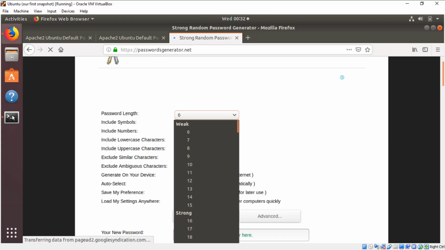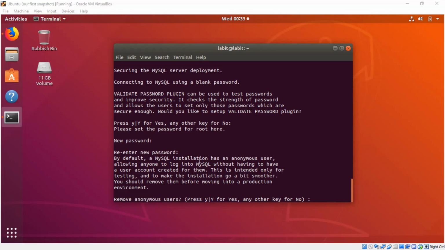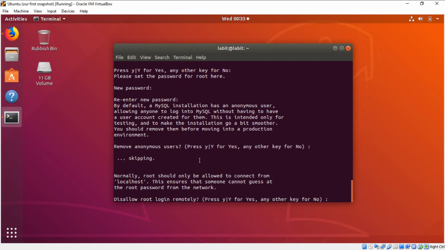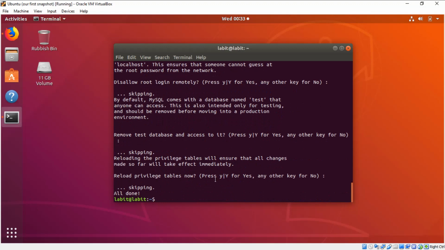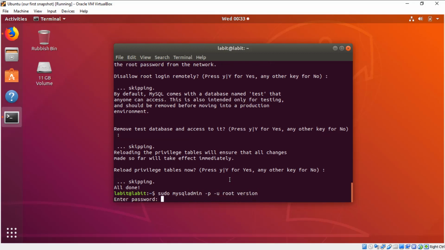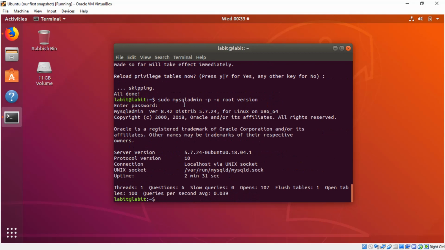So we'll go back to our terminal window, and I'll just exit out of everything. Now with this done, I can test if my new password is working or not. I'll type in sudo mysqladmin -p -u for user, root, and then version. When it asks for my password, I'll put in my new password, and it gives me the version of the SQL server that I've just installed.